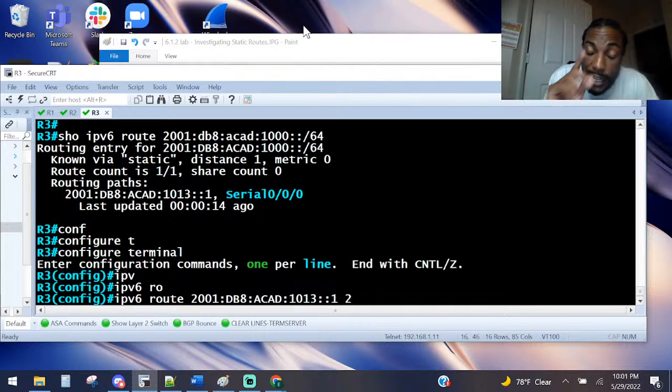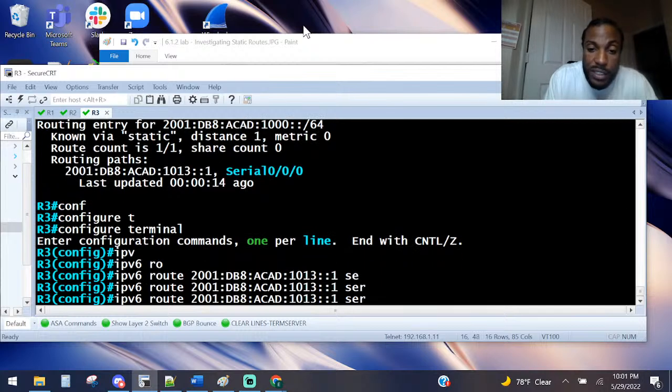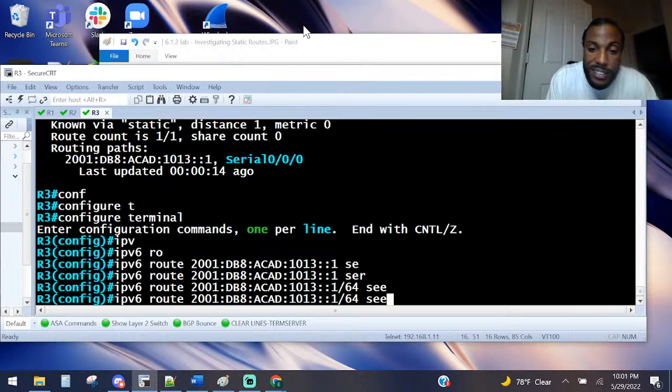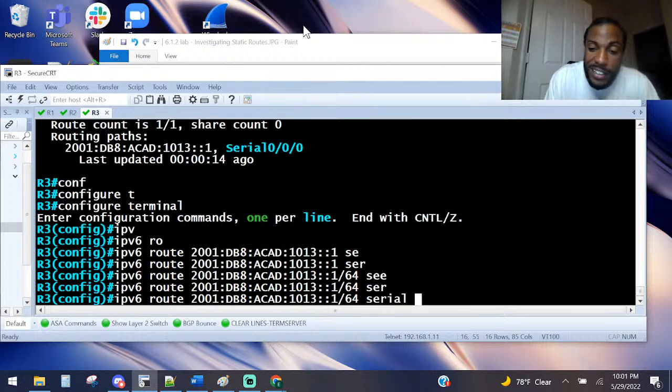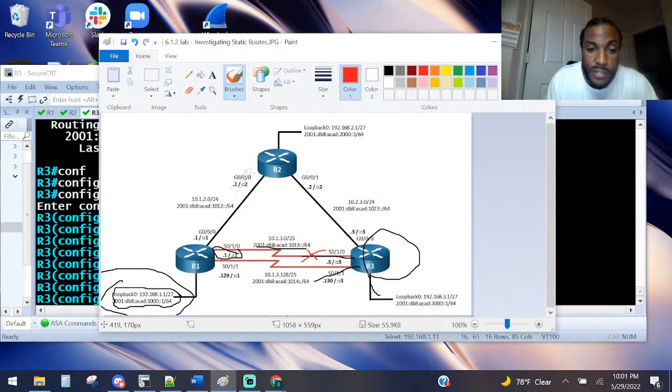No, we have to do the exiting interface first. Serial. What am I doing wrong here? Oh, I forgot the slash, the subnet mask, and then the serial 0/1/0. Take the next hop of 2001, this next hop right over here. Let's use another color. Take this as your next hop, and also this is your exiting interface, right? That's what we're saying with this.